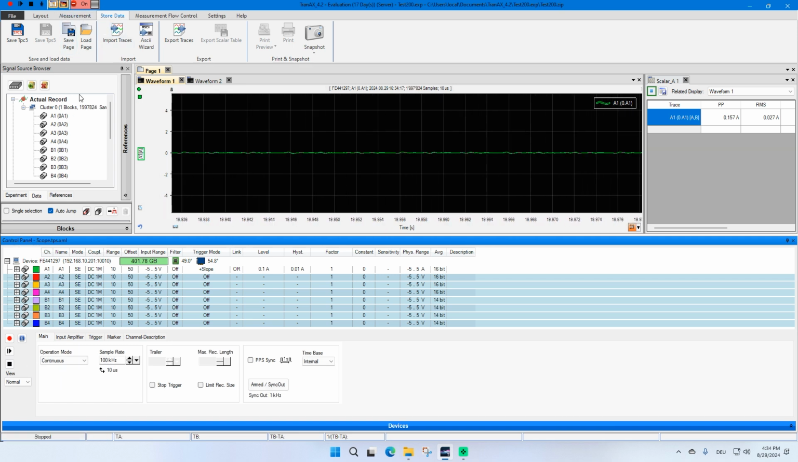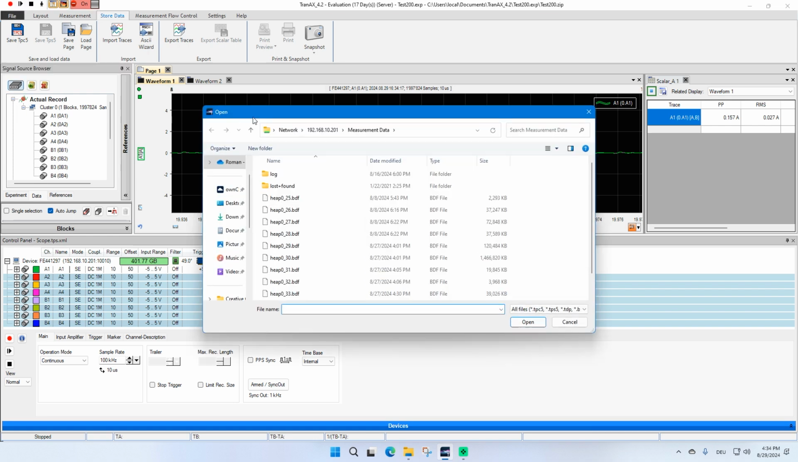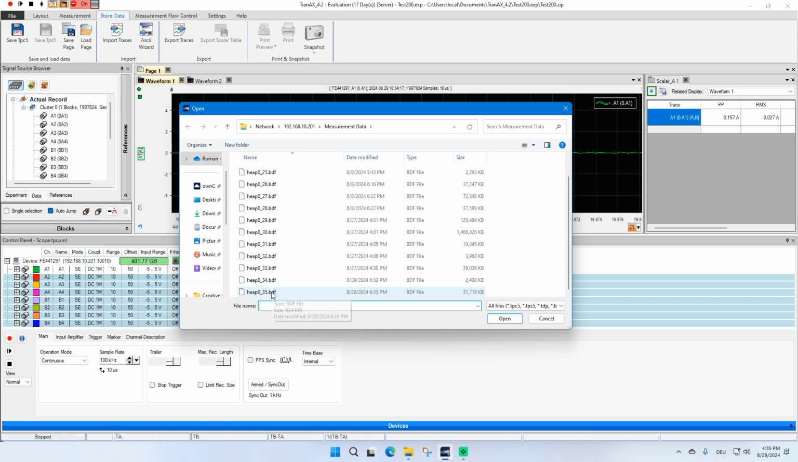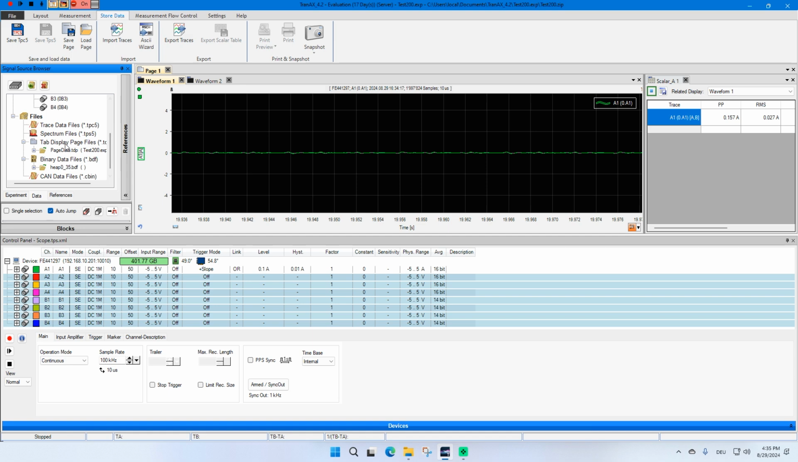If you have opened the single source browser and you are connected to the device, you see here in the data ribbon an icon for your device. If you click on that, it will open a file explorer connected to your network drive of your TranAX FE device, and you see here these PDF files. Normally there are several files stored on the disk until the oldest gets deleted. So I can open the latest one that you have just generated.